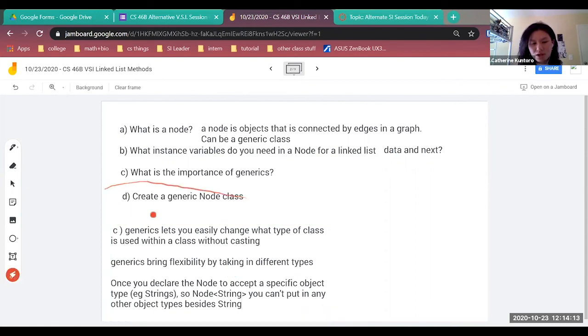Let's try it then. How do you create a generic node class? And we know that it needs to have a data and a next. And also the keyword here is that I want it to be generic.